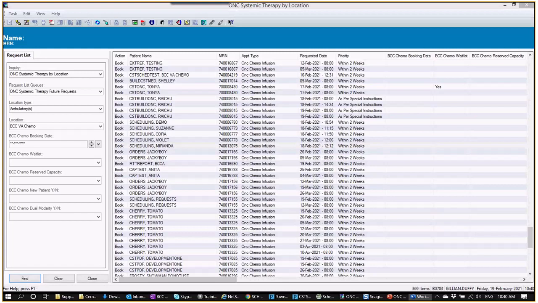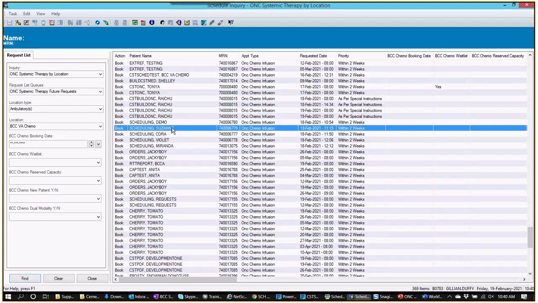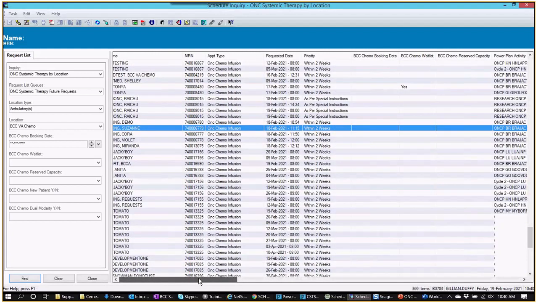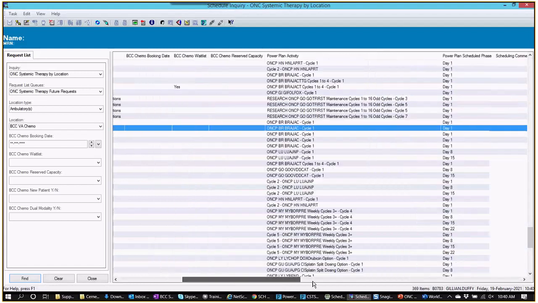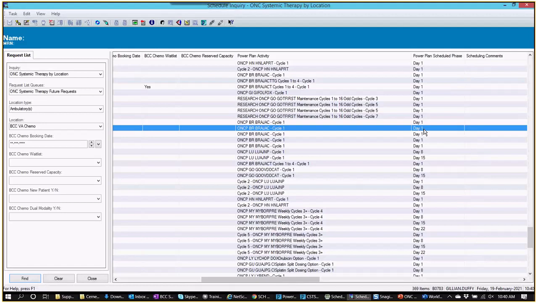So the workflow says to review the future request list for appointment requests with no BCC chemo onc booking date assigned. So that would mean we would look down at the bottom. We would find the request that we want to work on. The next step is to review the special instructions and scheduling comments fields for further information. So the request list contains a lot of information about the request itself. It tells us what protocol this came from. So it's a breast protocol. This is cycle 1. So this is a new patient, and it's day 1 of that cycle. So cycle 1, day 1 is like the ultimate newbie patient, hasn't seen any chemotherapy before.